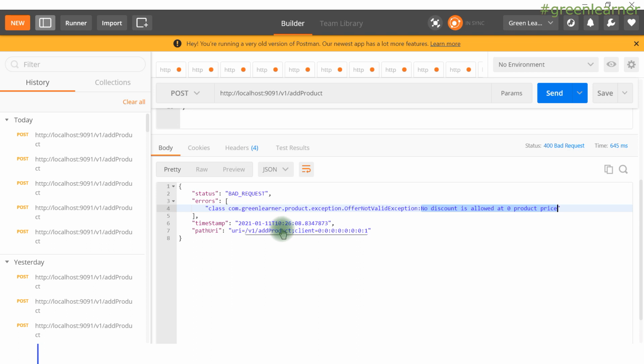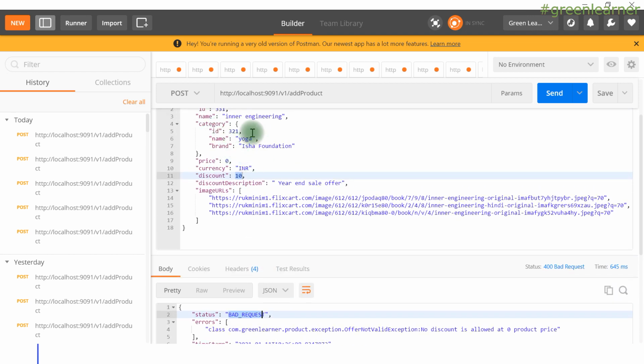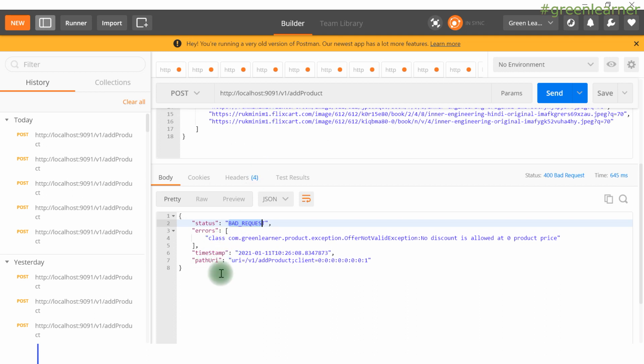I'm getting the response here, this product v1 add product. I was getting this URI earlier as well, but now this client information, it's a localhost, that is why I'm getting this one, but in real time when it is deployed and an actual user is hitting, we will be getting the actual client information here, right? So who is calling this one, and we are getting the status, that is bad request, because this is something not allowed, and errors, timestamp, path URI we are getting here, right?